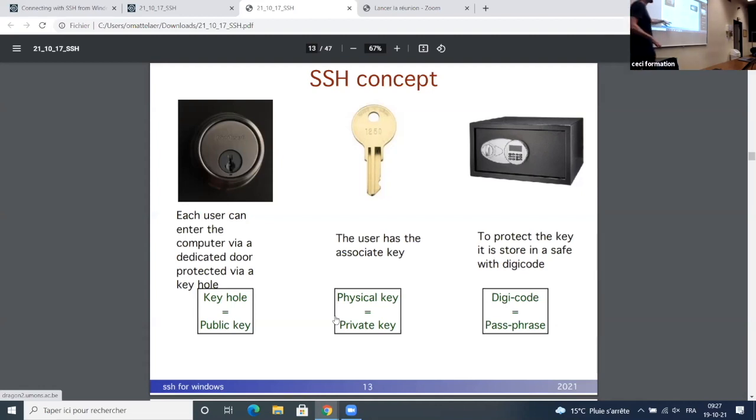Then you have the second part, obviously, the key itself, and that's the private key. That's something which is, of course, private, because if someone has a private key, that means they can enter anywhere and do all the damage that they want on the clusters. And obviously, we don't want two users with the same key, so that's something you cannot share with anyone. You need to keep it secure, like it's your own. You don't give your key to someone else.